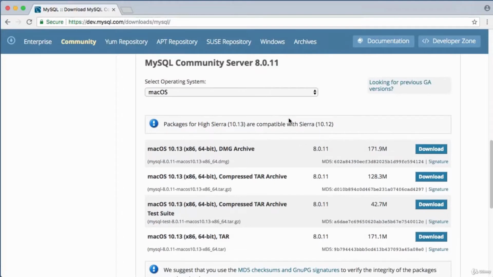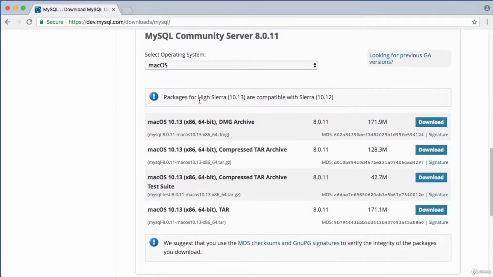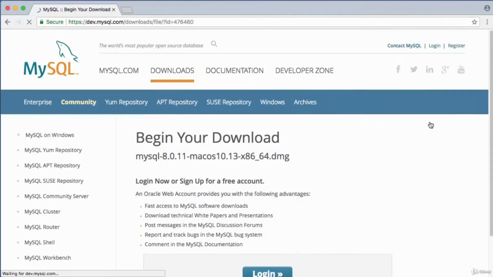Make sure on the operating system you've got macOS selected, and here you can see it says packages for High Sierra 10.13, which is what I've got, is compatible with this one. So make sure you click on the download that says DMG file, which is a disk image file. Click on that, click on download, and that will begin the download.